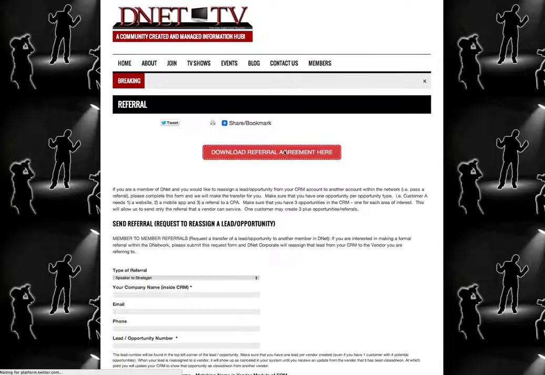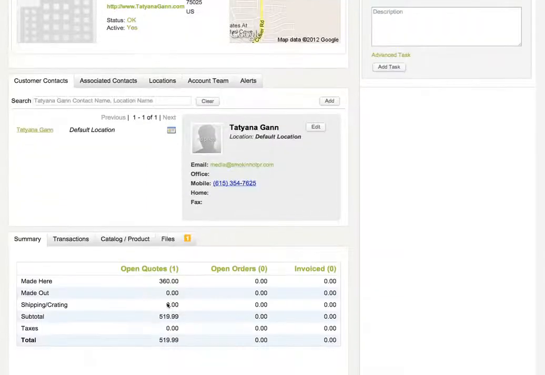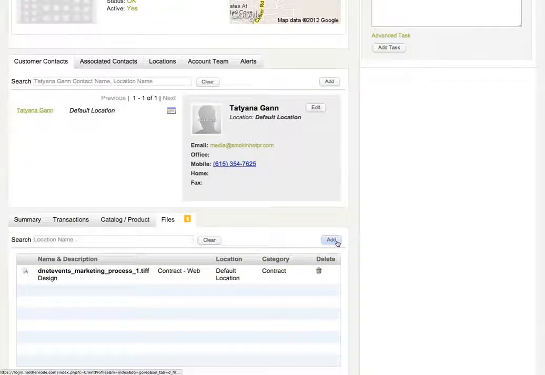Click on referrals. And you're going to see download referral agreement here. So this is your referral agreement. And once this is signed, then you're going to want to upload that into the file for that particular customer or lead or quote. And that's where you would add that referral agreement here.